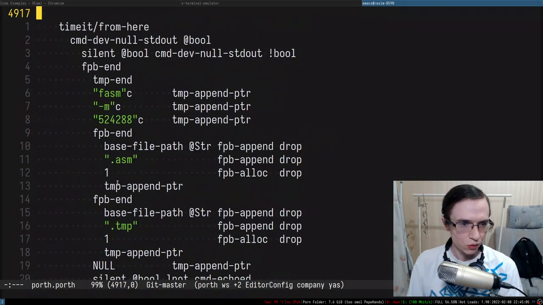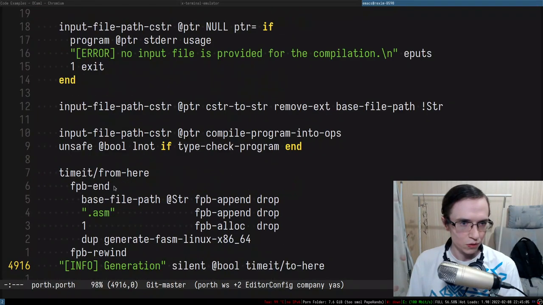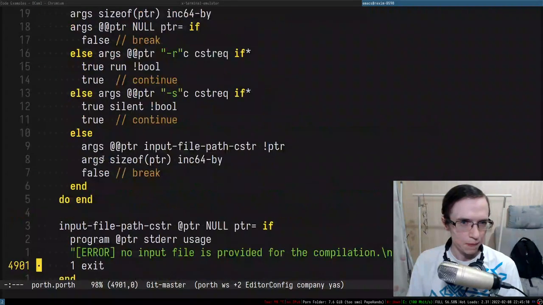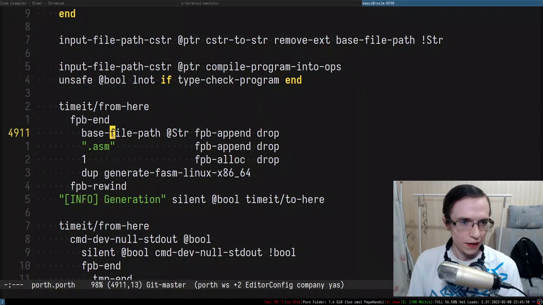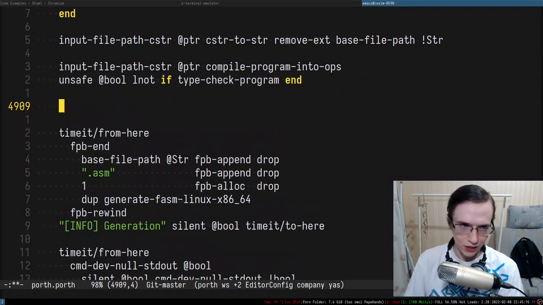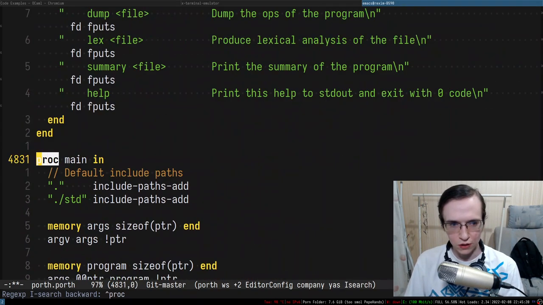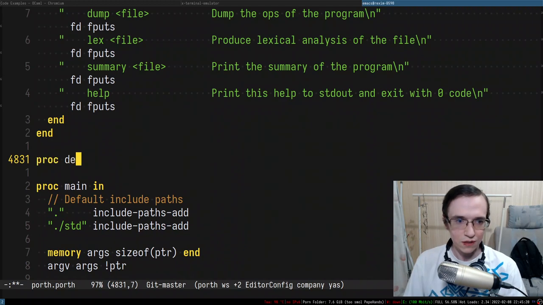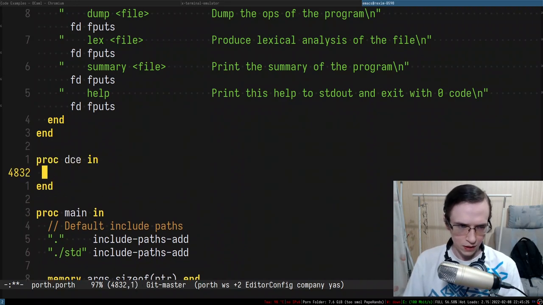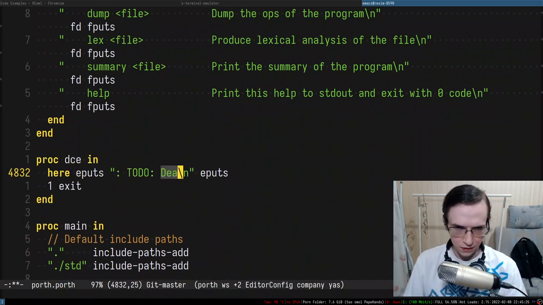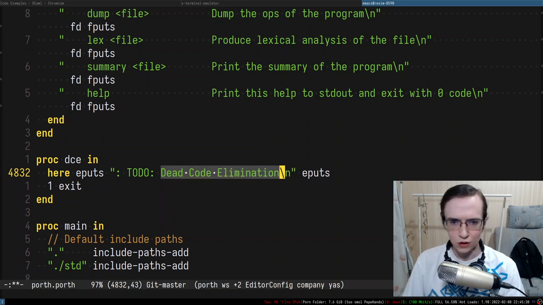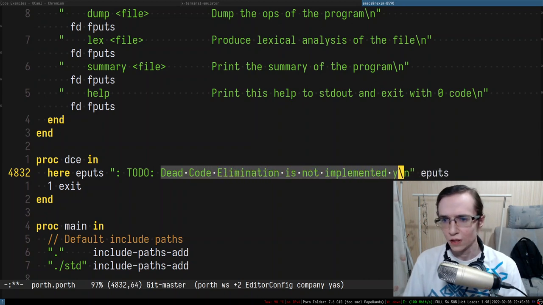All right, so let me see. So yeah, this is the compilation. And where is the generation? Okay, so here is the compilation, here is the type checking. So here we're gonna have DCE, right? And let me find the procedure in here, right? And then here we're gonna have DCE, right? And we can say something like dead code elimination is not implemented yet.